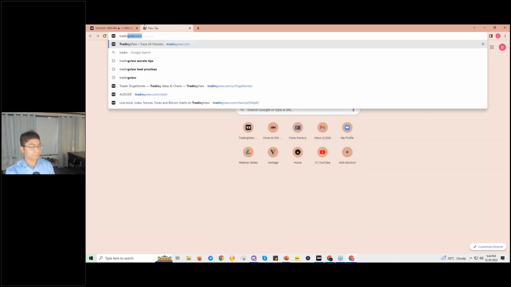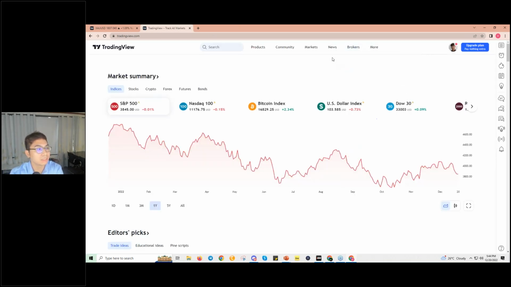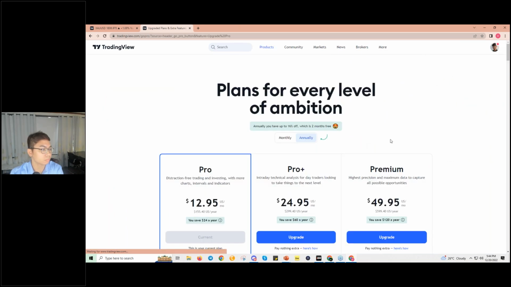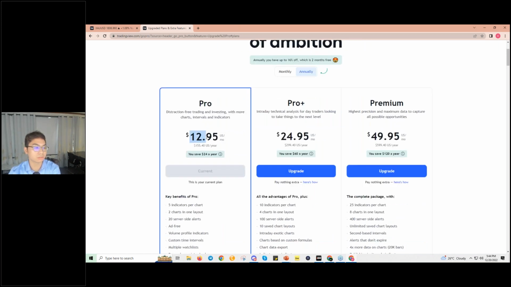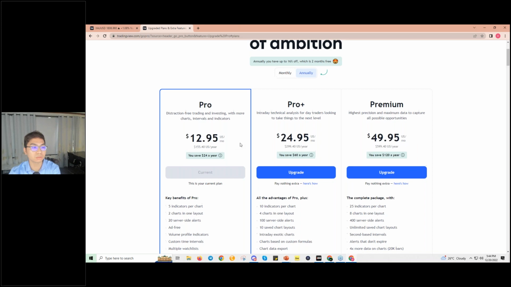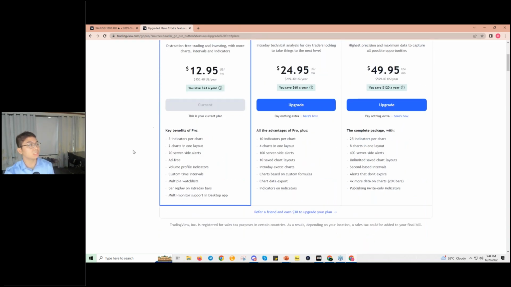So just to show a few plans that TradingView has. Let me get the plans out. Where are the plans? Okay, currently I'm using the Pro account. So it's $12.95 US a month. So there's a Pro Plus account. So you can see the benefits, the key benefits.